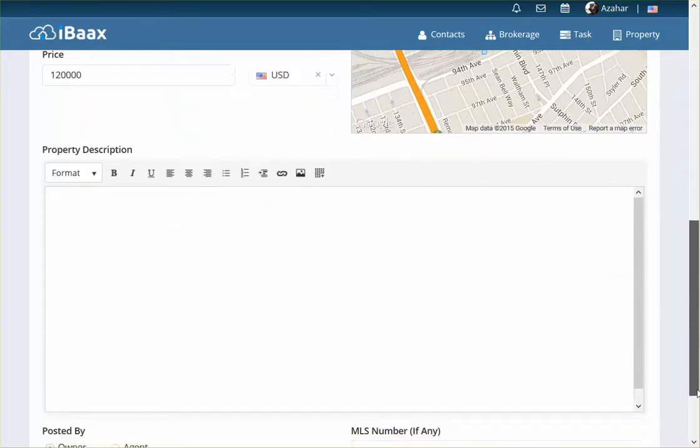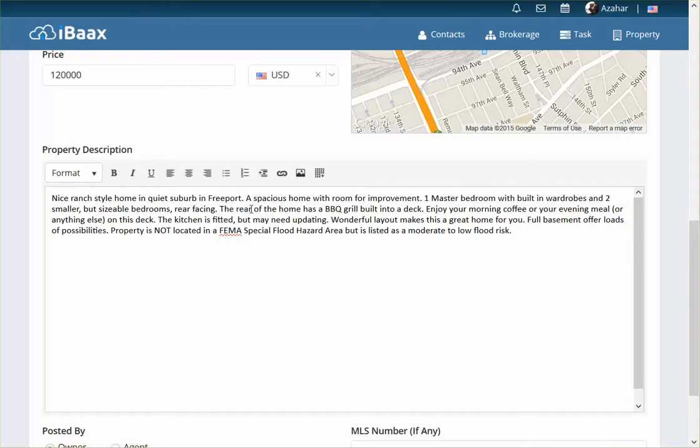Scrolling down the page, I'm able to input a property description. From here you can describe more information about the house, its locality, just various information. I'm going to paste this in. So we talk about how it's a spacious home with room for improvement. It has one master bedroom with built-in wardrobes and two smaller but sizable bedrooms, rear facing. Again, it's just adding more information to the property for a user to read.